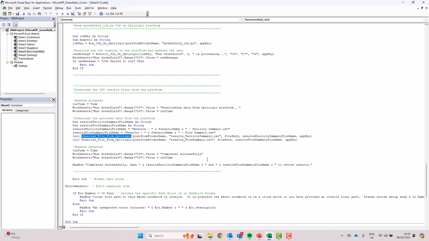And once that job is finished on the Optilogic platform, we'll be able to download the data that's been exported from the job using the download file from Optilogic function. Again, another standard VBA library function. And we can see here that we're downloading both the facility summary and the flow summary, which are results from the Greenfield model. And then finally we notify the user that everything is completed successfully and letting them know where to go and look at the results.